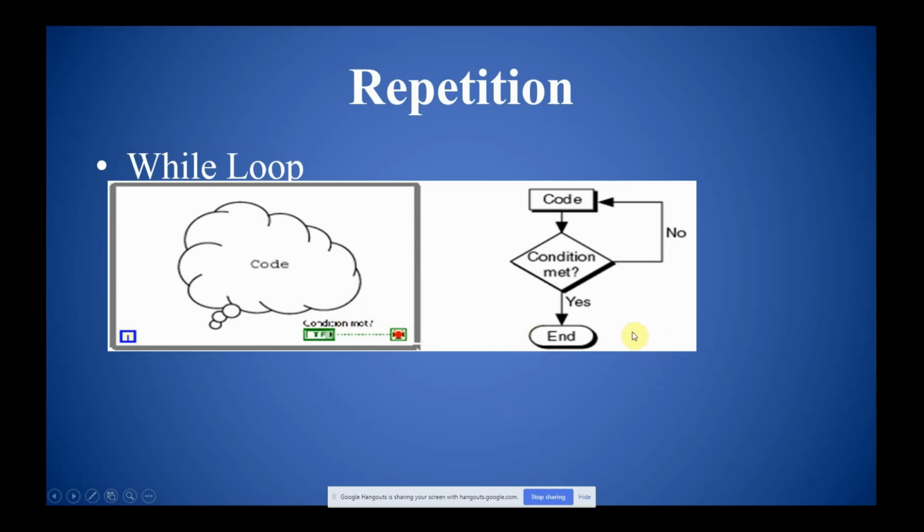In text-based languages, this is more often a do-while, so that is a little bit different. You need to be able to remember that it's a condition after. The while loop will always execute at least once.